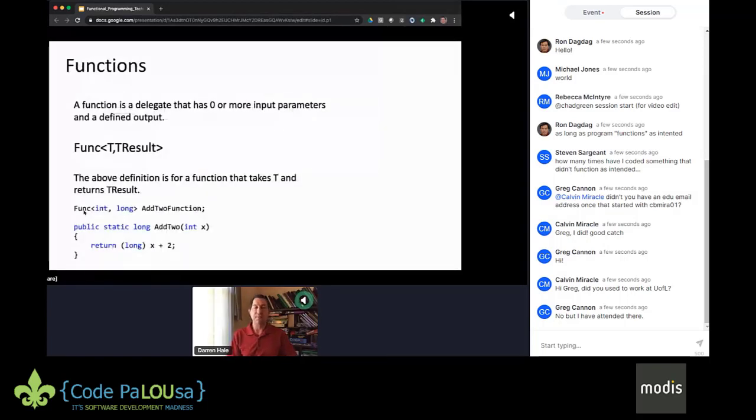Okay, Funcs. Funcs are exactly what they are. They are a typed function with generic types, either passed in or returned. A Func is a delegate that has 0 or more input parameters and a defined output. And it follows this pattern of Func<T, TResult>. What that means is that the last type in that expression, in the angle brackets, represents the return type of the declared function. All of the types declared before it represent the input types.